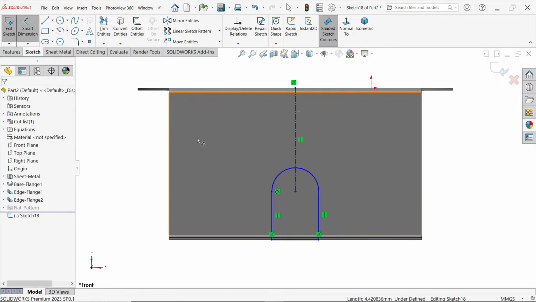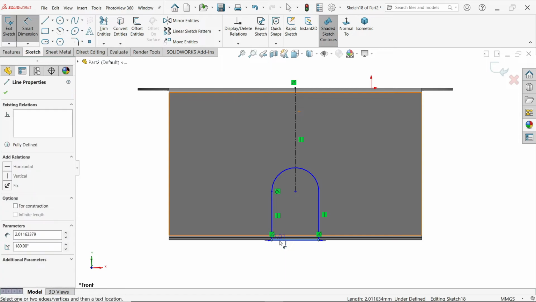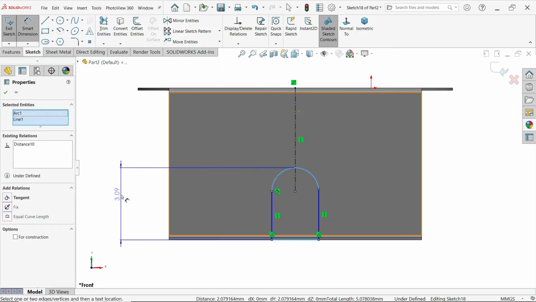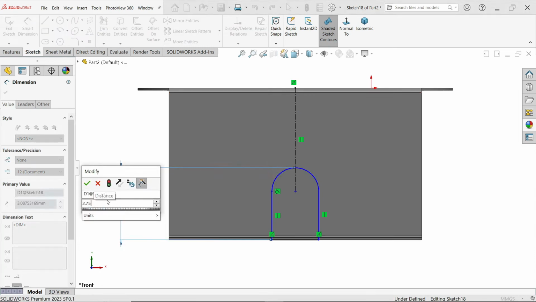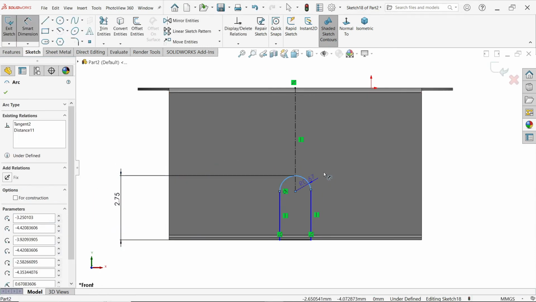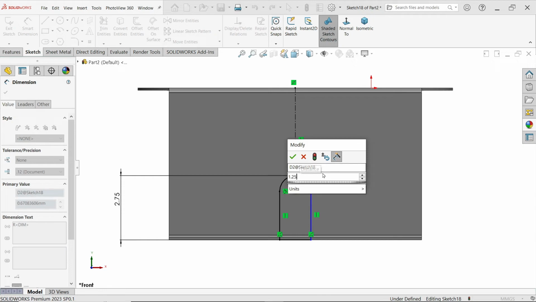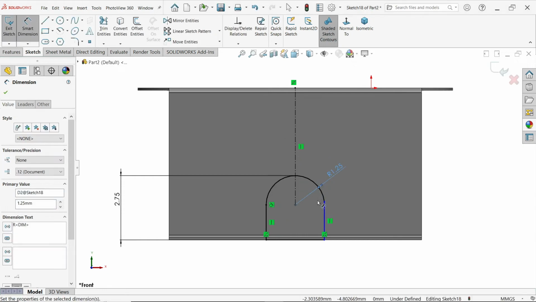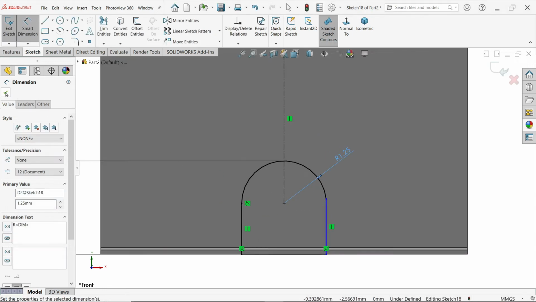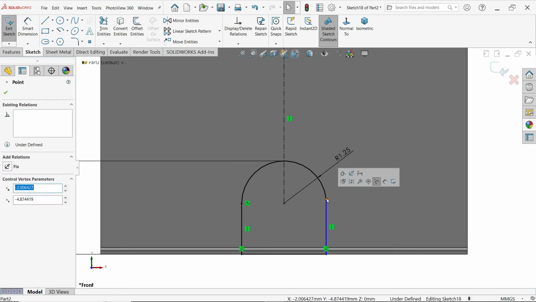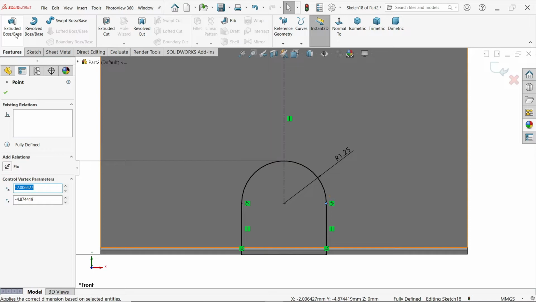Vertical, smart dimension. Now press and hold shift key, distance from outer edge 2.75 and radius 1.25. Okay, this is still not defined, so select this point, tangent. This is fully defined sketch.